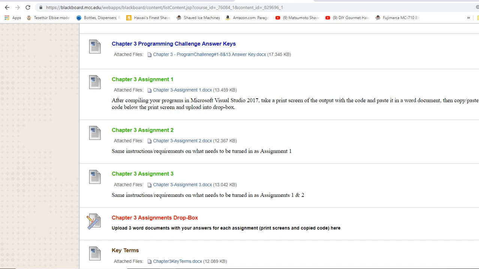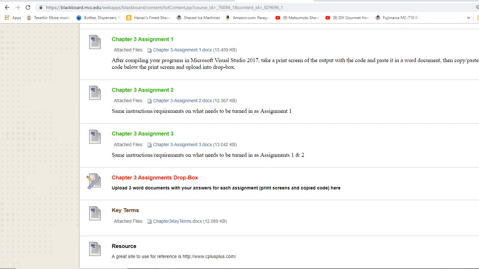If your version is expiring or something like that, just uninstall it and reinstall it again. Same thing as we did with Introduction to C++. For the students that took the class with me, I want you to compile your code in Visual Studio, then take a print screen of the compiled output and paste it in a Word document, then copy and paste the code just below that print screen, and that's what you'll be uploading. So we have 3 assignments here, 1, 2, and 3. You have 1 Dropbox for the 3 of them. You use a Word document for each one of those, and then you'll upload them under this Dropbox right here. So only 1 Dropbox available.